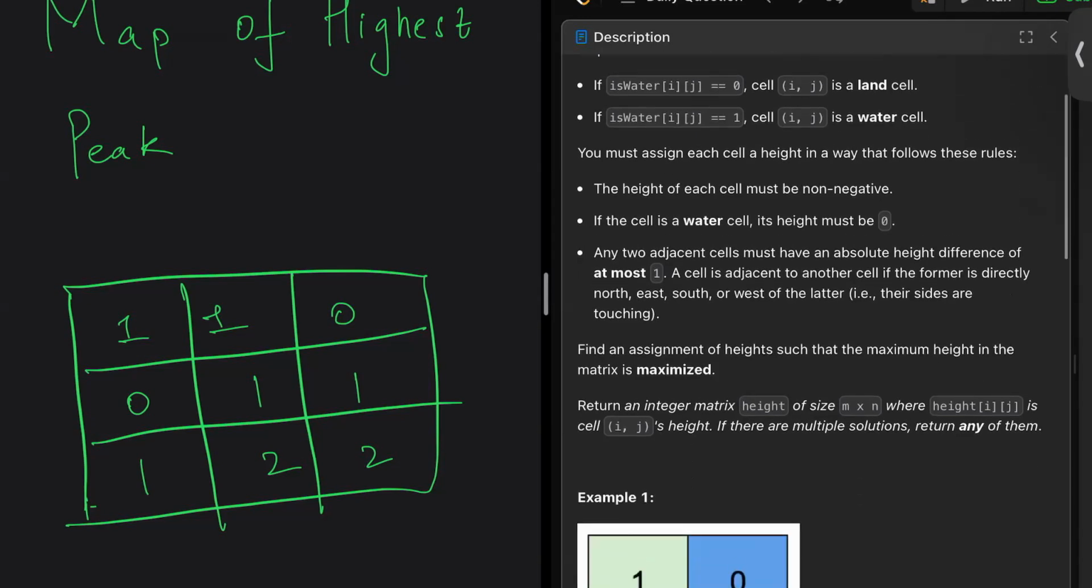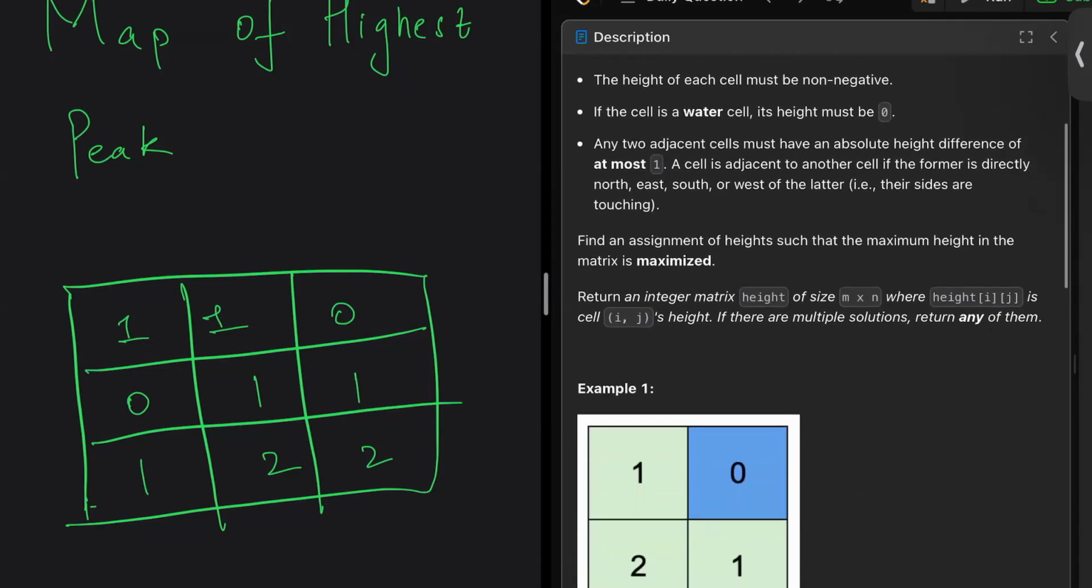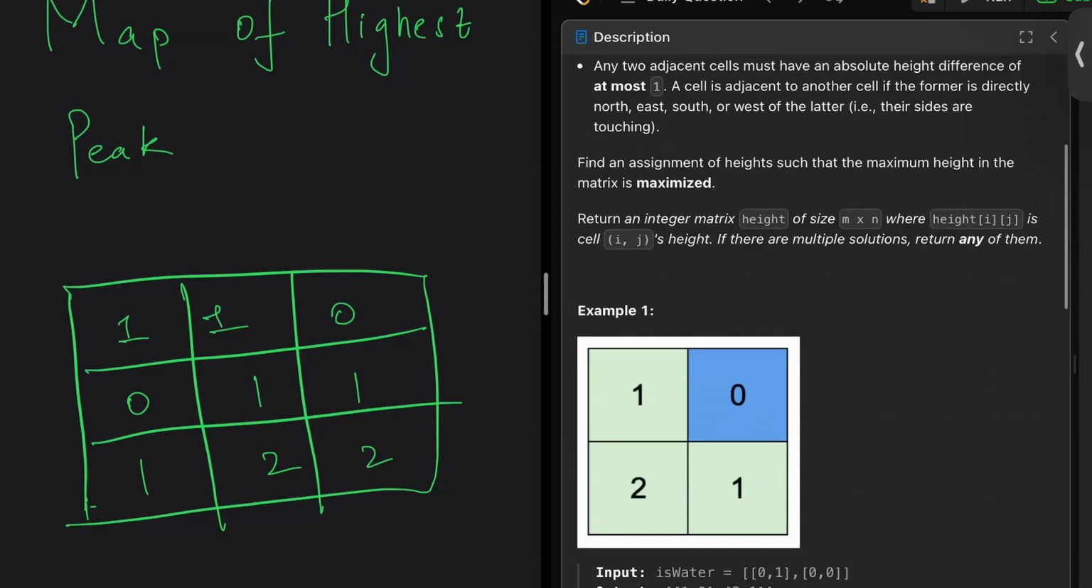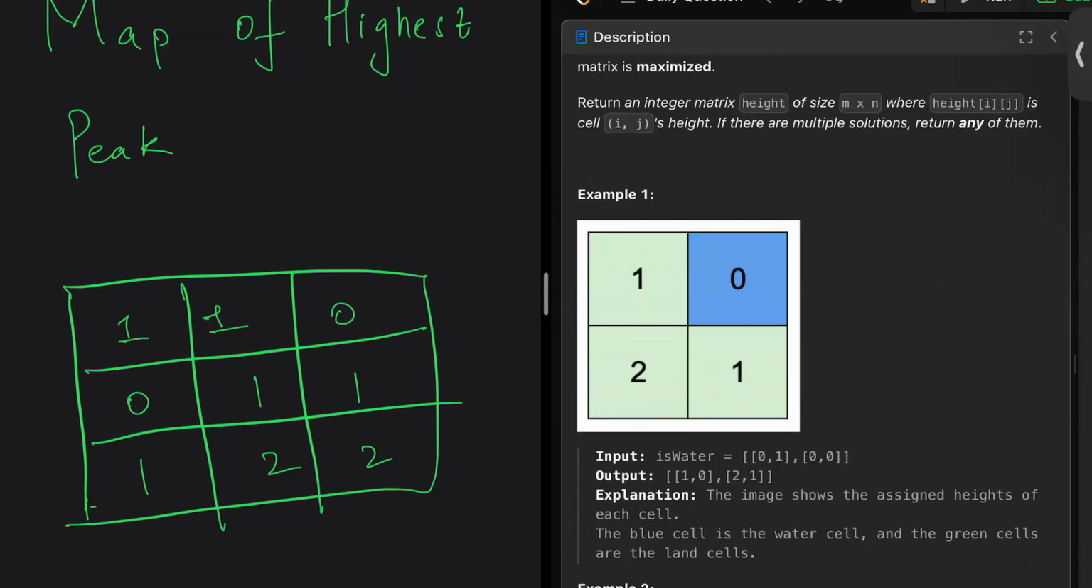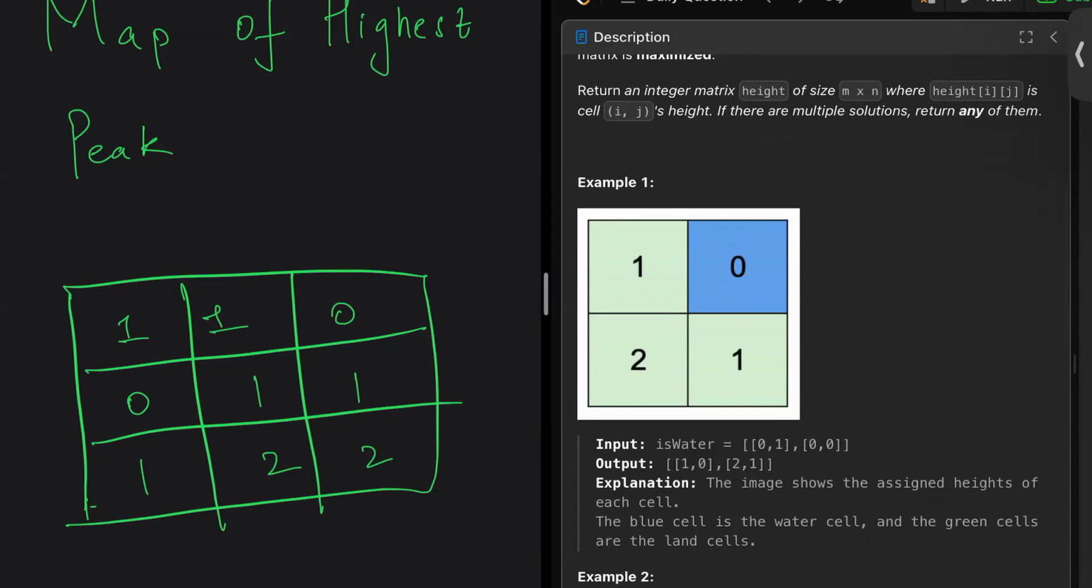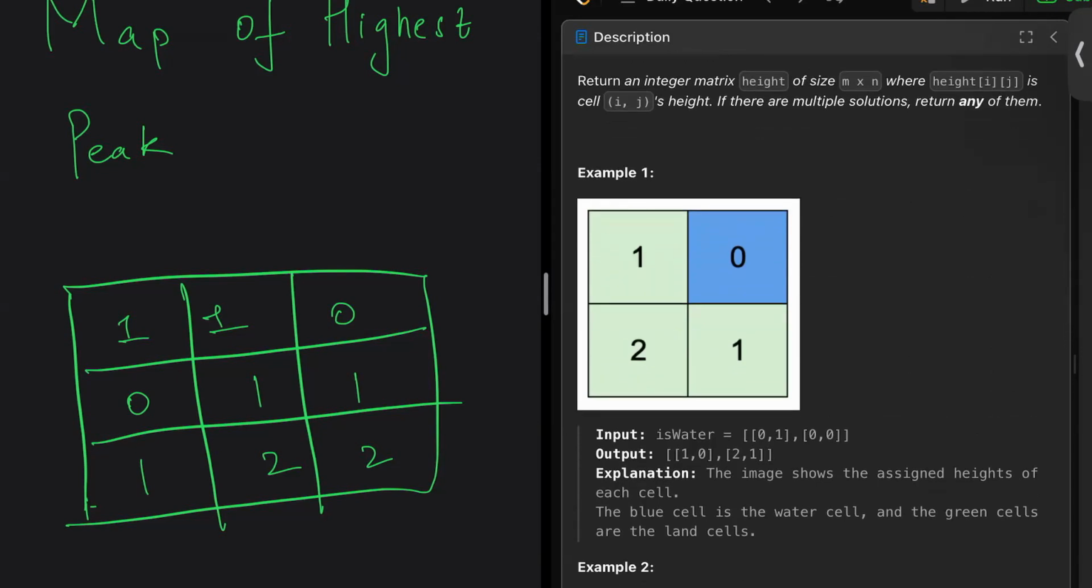Find an assignment of heights such that the maximum height in the matrix is maximized. Return an integer matrix height of size m cross n where height[i][j] is the cell's height. If there are multiple, you can return any of them, right?